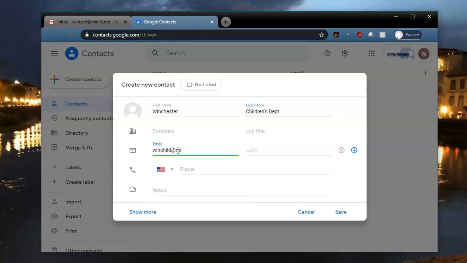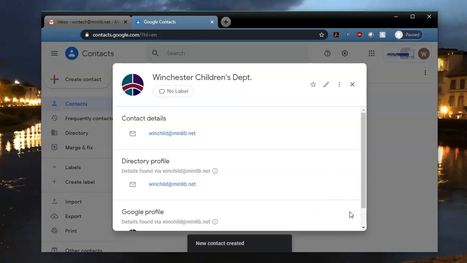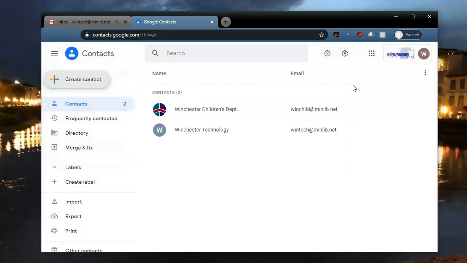So I'm doing the email address for the children's department. And that's all set. And there are two emails there.